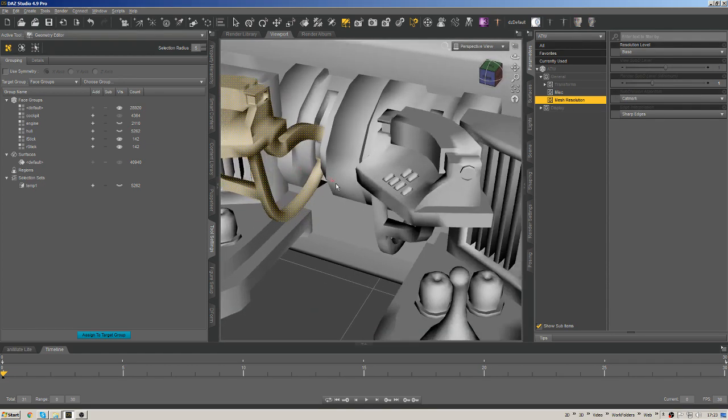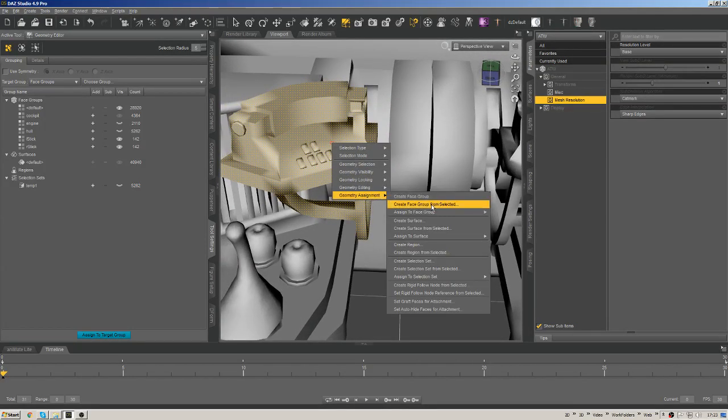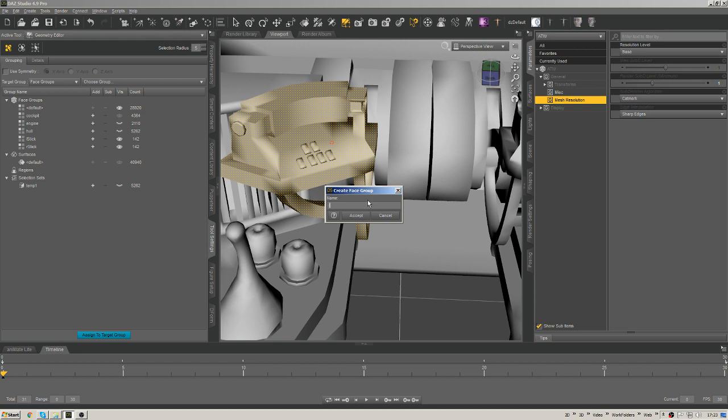Once I have a clean selection for that poly group, I'm going to right click, go to geometry assignment, create face group from selected. That's going to be L yoke.